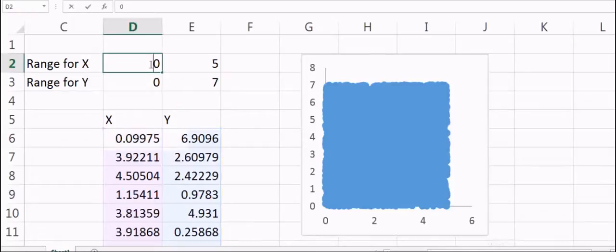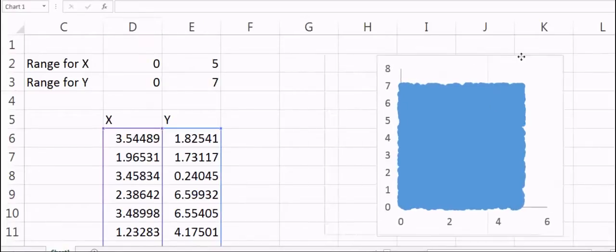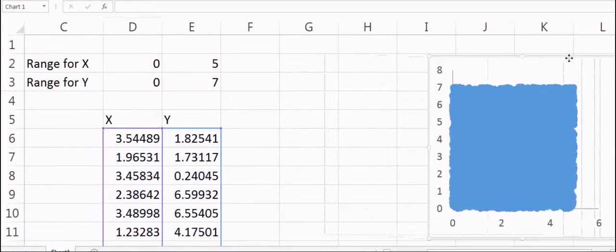If I click on some cell and press enter again, you can see the rectangle changes a little bit and all the numbers change, but still, because there are a lot of points, everything is filled up. So we generated the first rectangle.